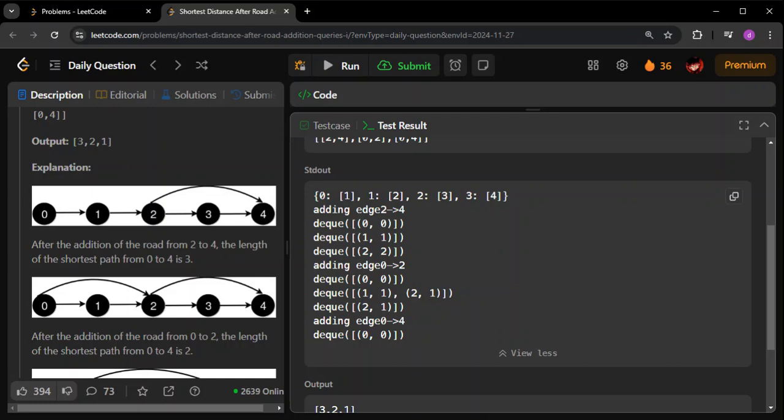Now from 1 I will try to explore its neighbor. What are its neighbors? The neighbor is going to be 2. But since 2 is already visited, that will not be added, so it will be simply popped out. So only 2 comma 1 will be remaining, and the neighbor of this is the answer, that is 4. That's why the bfs will stop at this point.